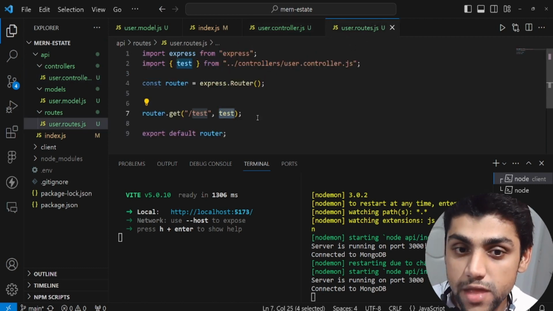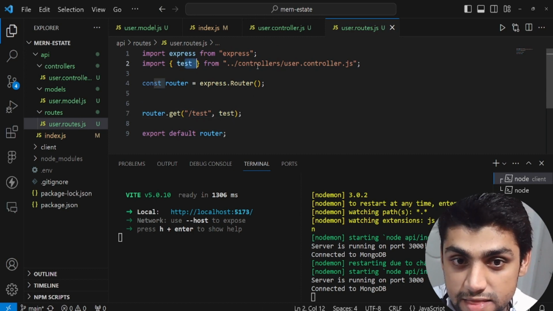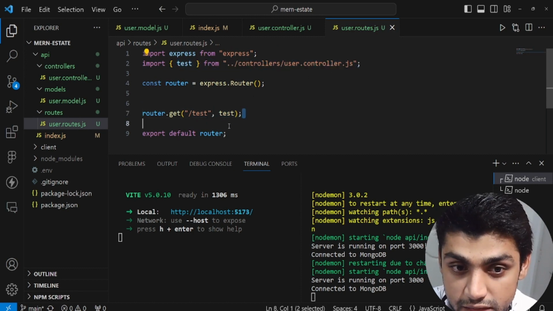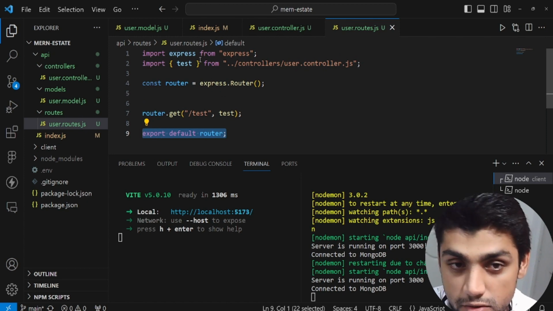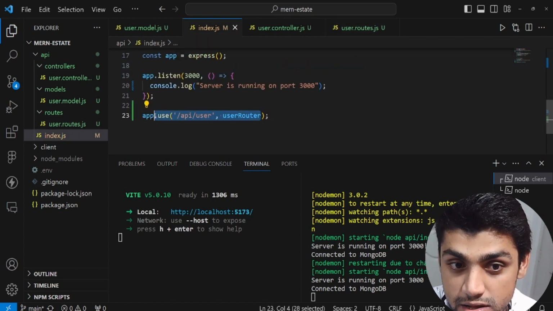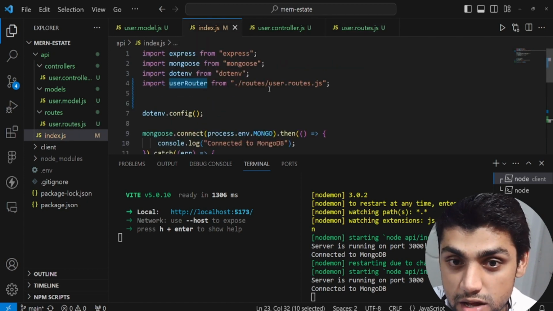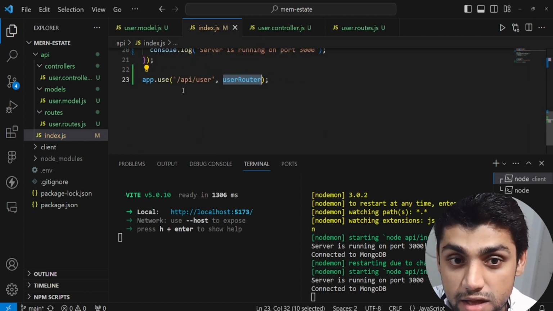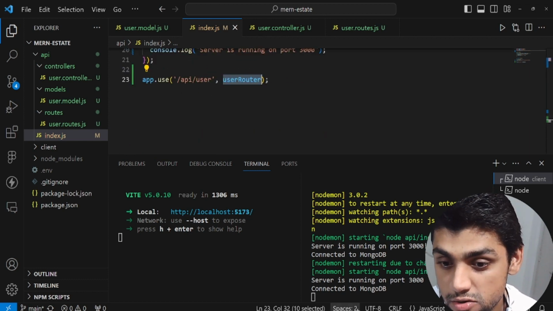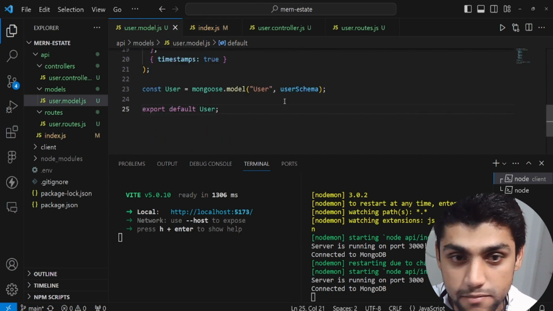And now you can see that I basically get that from the controllers, and then after that I export default router. I use it in my index using user router, and this is being imported from here. And now if you test it out, it was working in the previous video.